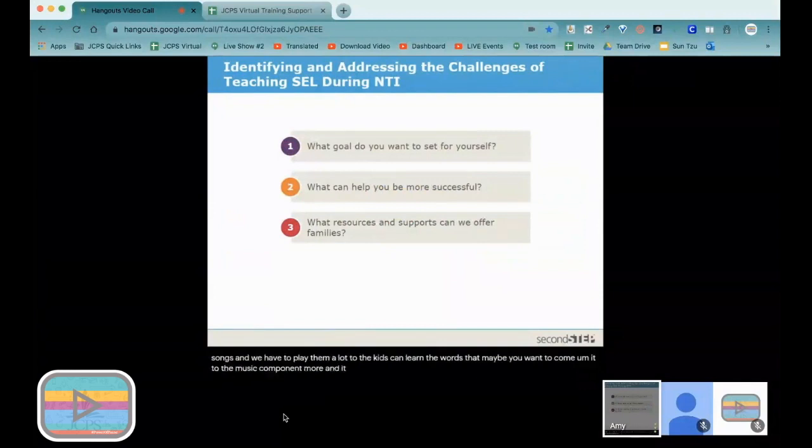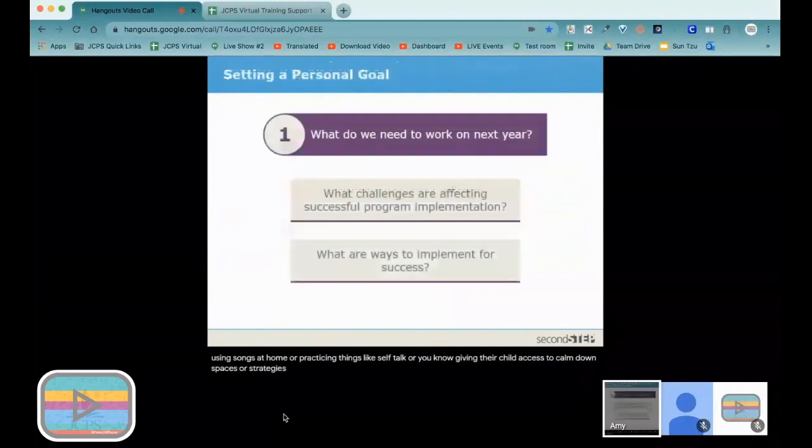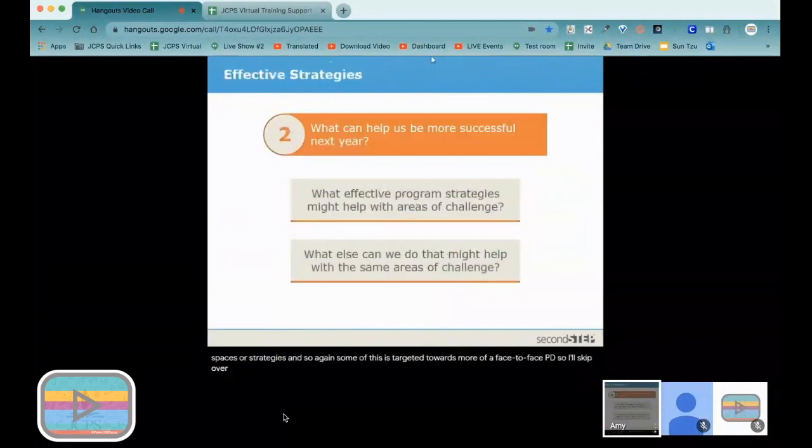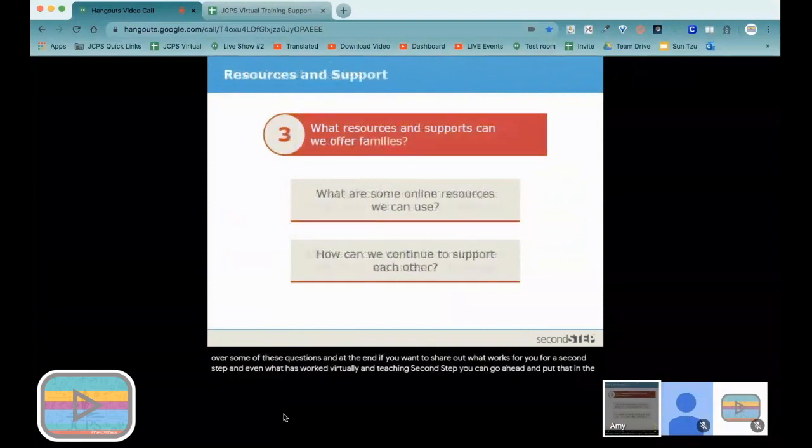And it could also be a goal that you want to set for empowering your families during Second Step. So one area that you want to really give them guidance on, whether it be using songs at home or practicing things like self-talk, or giving their child access to calm down spaces or strategies. And so again, some of this is targeted towards more of a face-to-face PD. So I'll skip over some of these questions. And at the end, if you want to share out what worked for you for Second Step and even what has worked virtually in teaching Second Step, you can go ahead and put that in the comments.